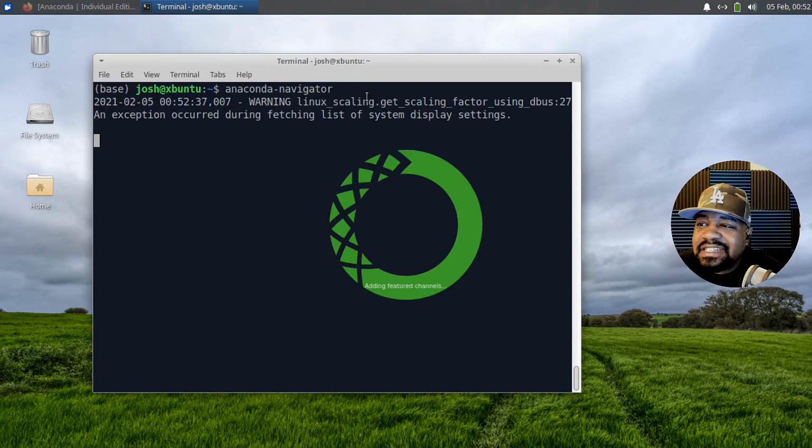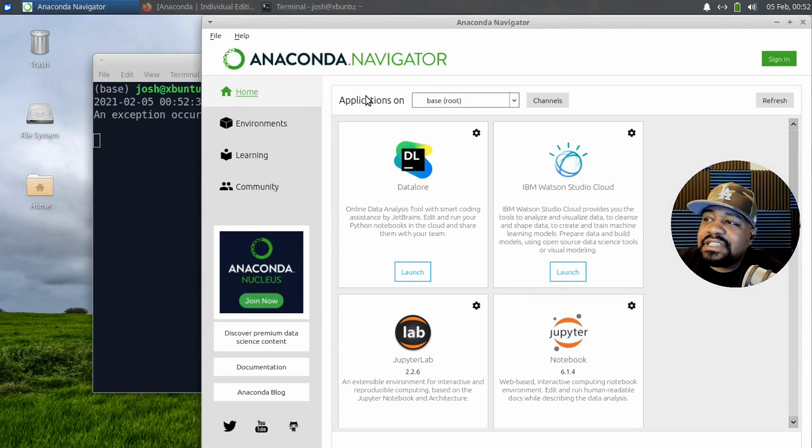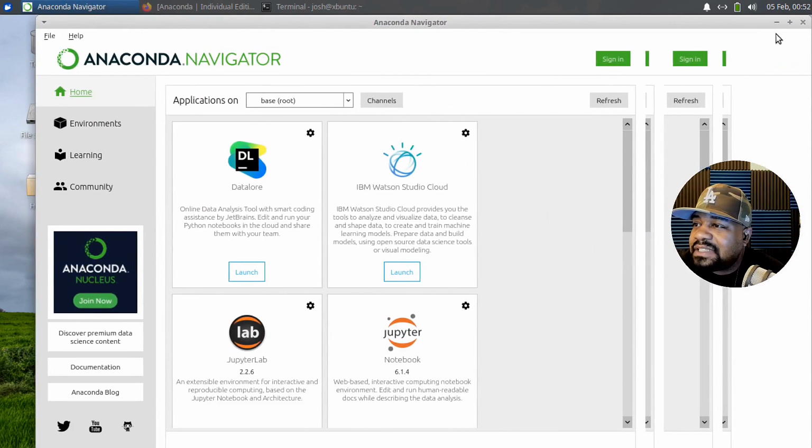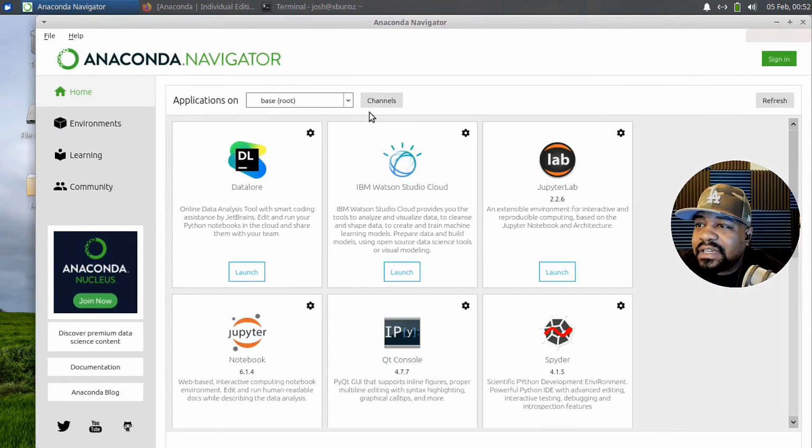But as you can see, it initializes and it opens it up, as well as loads all our applications. Now let's make this thing a little bigger so you guys can see everything. And I'm not sure why this thing is tripping. There we go. All right, cool. Now with Anaconda, it actually comes with a whole bunch of applications already installed, and I believe it's like 250 applications.